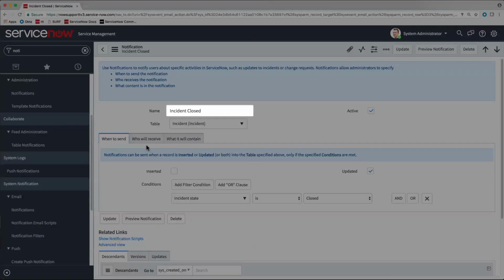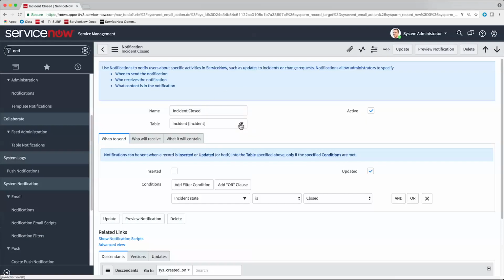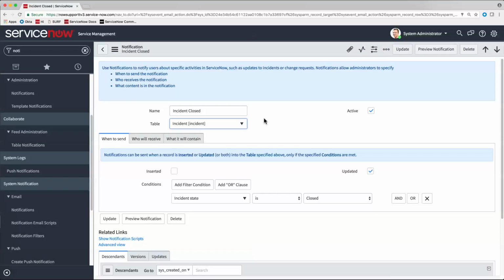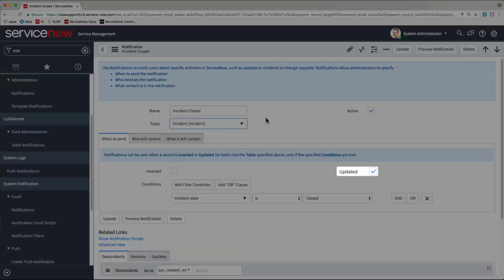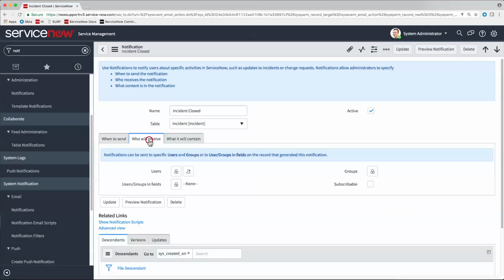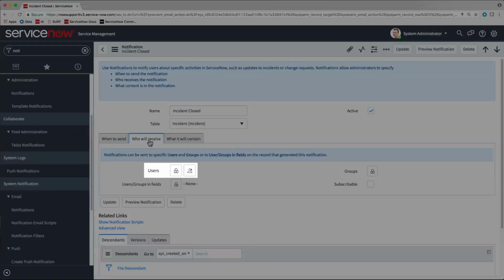Here's the name of the notification and the table it applies to. The When to Send tab shows the conditions that trigger the notification. In this case, the notification is sent whenever a record is updated and where the incident state field is closed. The Who Will Receive tab shows who will get this notification. You can send to individual users and to groups.